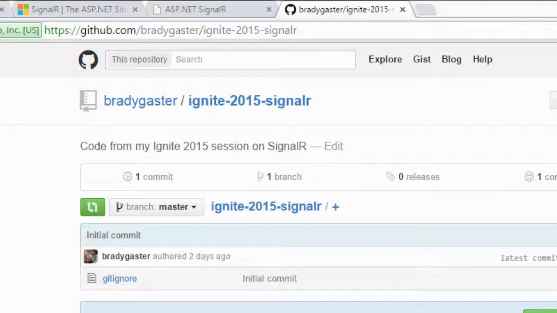So if you go to GitHub and you do a little search in my repository list for Ignite, this is the one talk I'm going to have here. I had a short one earlier in the week at the theater. So you can grab all the code. It's not there yet, but it'll be there probably before I get on the plane this afternoon. Just want to point that out. Feel free to grab it.